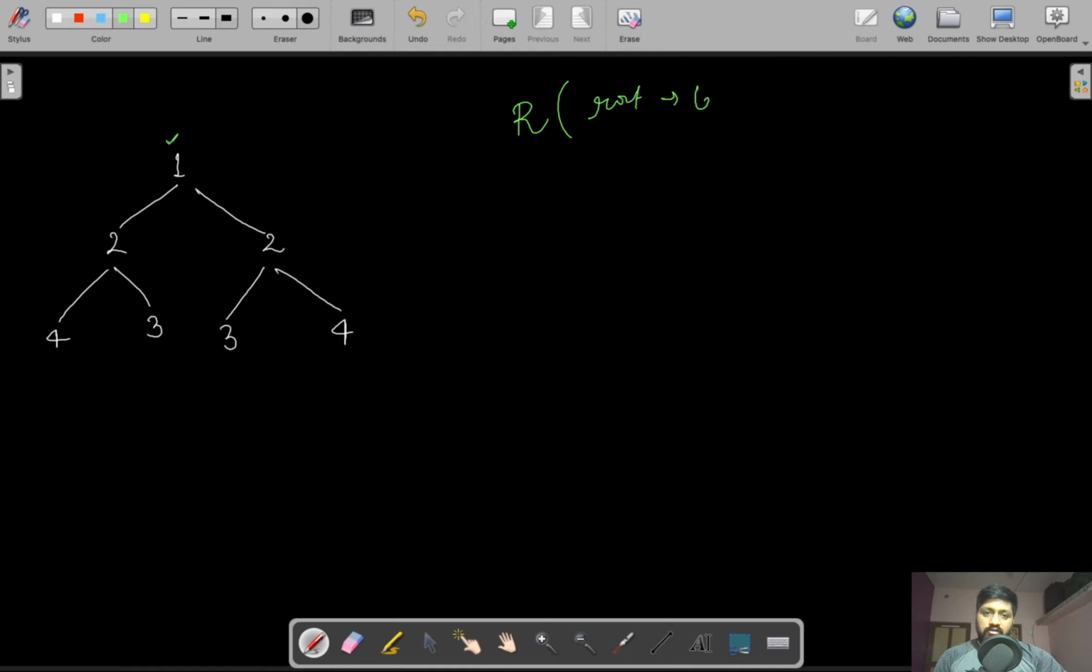Now let's see how to solve this question. Take the example I showed you earlier: 1, 2, 2, 4, 3, 3 and 4. For this example, we first call a function, let's say our function is r, which is recurse. We pass root left and root right to it. This function is called from the main function, so the first function call is this.